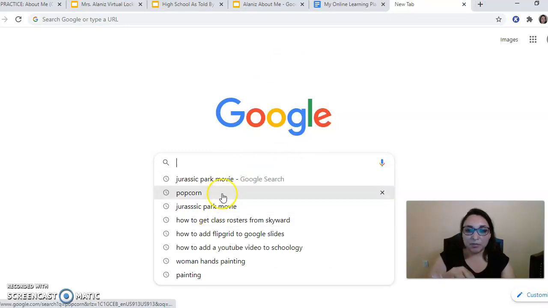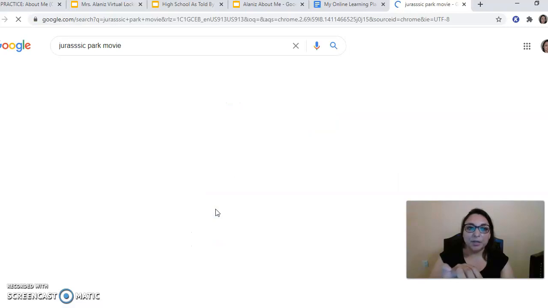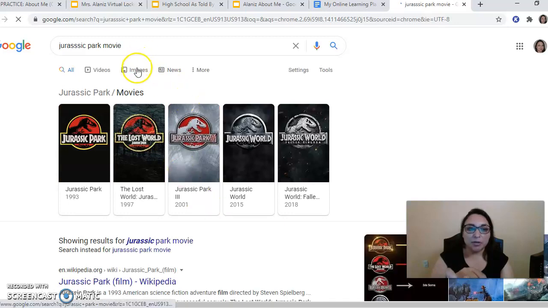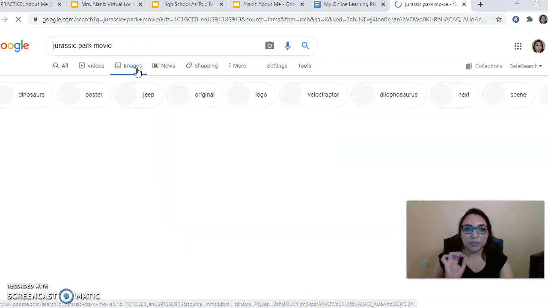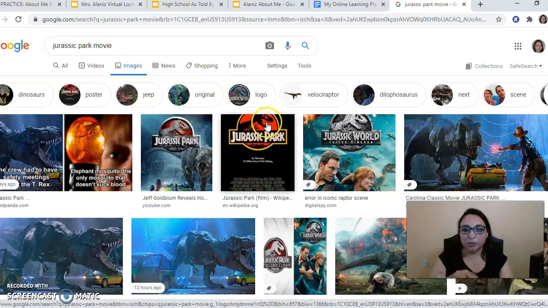I already have Jurassic Park, the movie here. If that is one of your favorite movies, whatever movie, whatever you want to include, chocolate, theme parks, just put that in the search. And then, I apologize for the delay. You can go ahead and click over to images and you can scroll down and see which one you will prefer to use in your presentation.